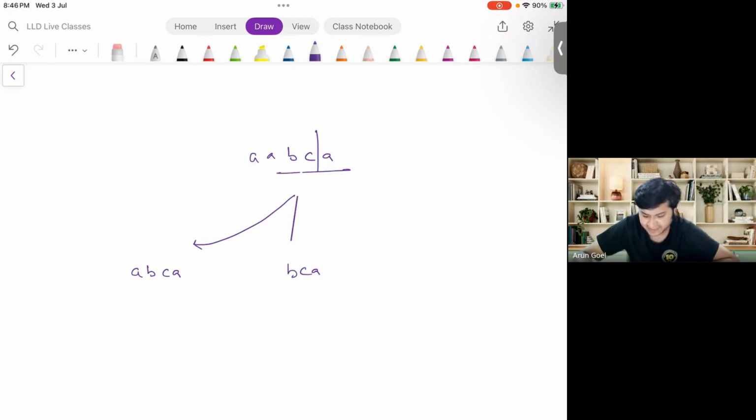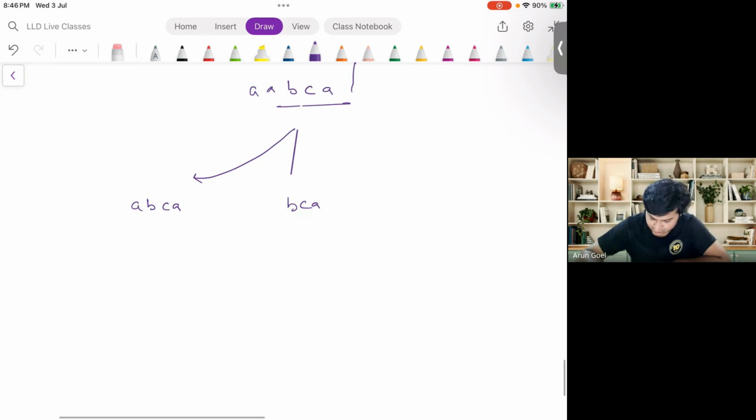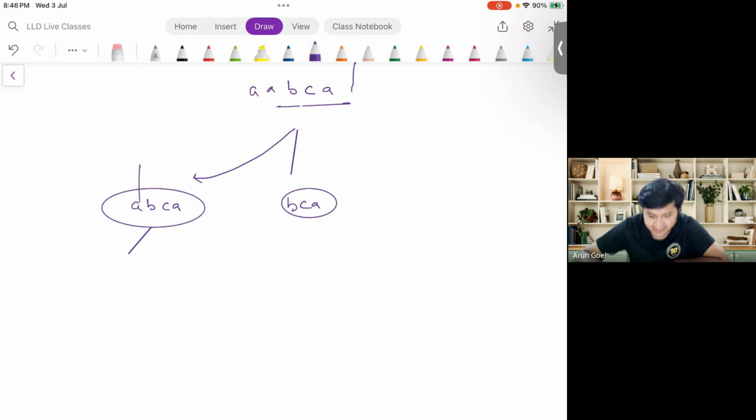Can we take a cut at A, B, C? No, we cannot, because this is also not a palindrome. Can we take a cut here? No, because it is still not a palindrome. So now we have these two cases. Let's take this forward. Can we take a cut here? Yes. So what would go? BCA would go.